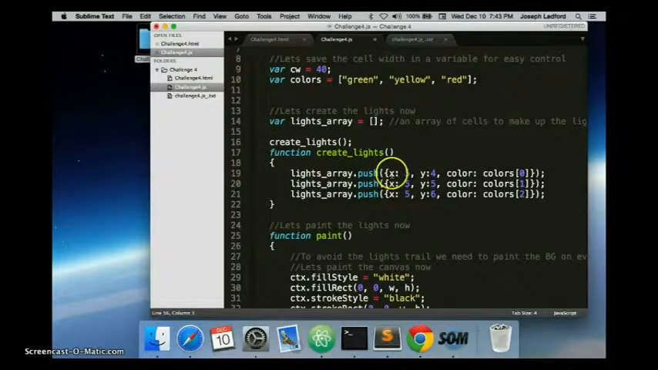And as we can see here, we have three properties declared in this lights array.push, which is the X property, the Y property, and then a color property. And the color property is accessing the colors array. So this one's 0, 1, and 2, or first will be green, yellow, and red.